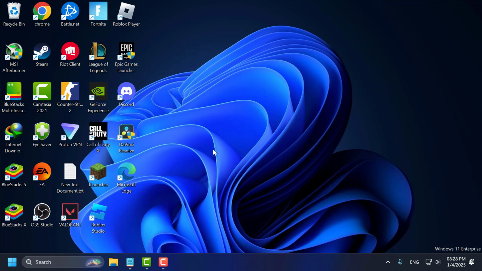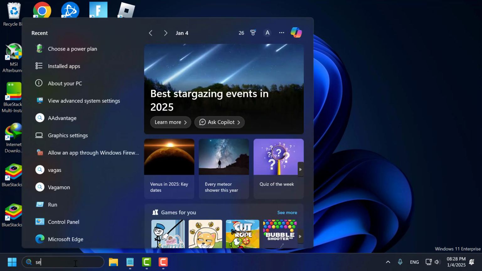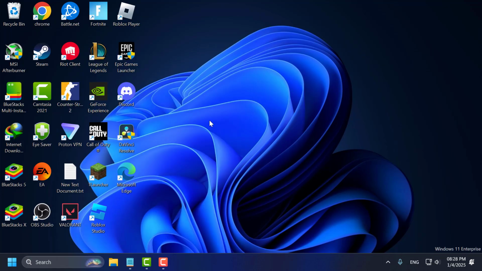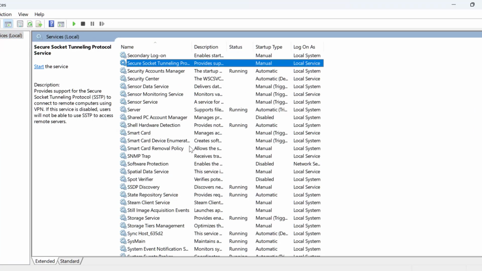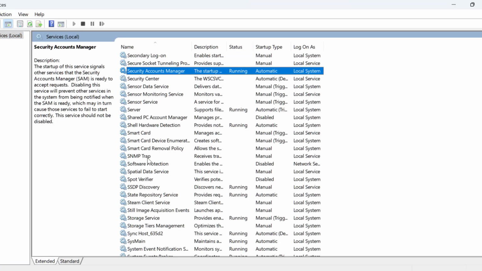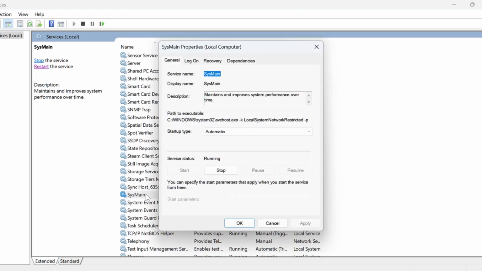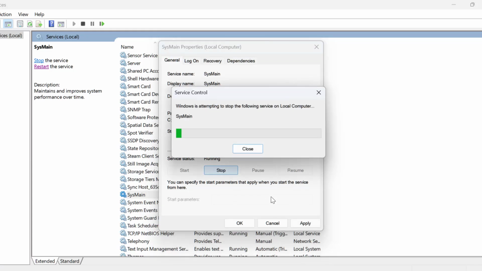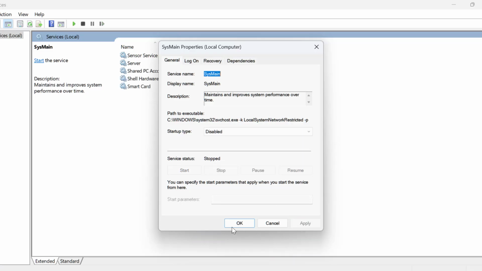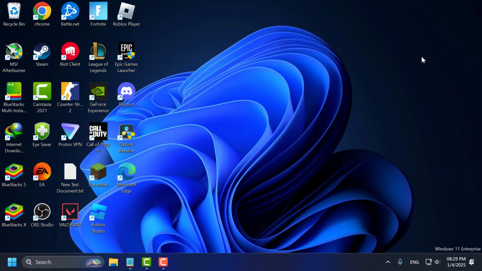Fourth step, you just need to disable the SysMain service. To do this, go to the search menu and type services, click on open it. Find SysMain service, just double click on it. Startup type, set this to disabled and select stop. Select apply and OK. Now you just need to close this.